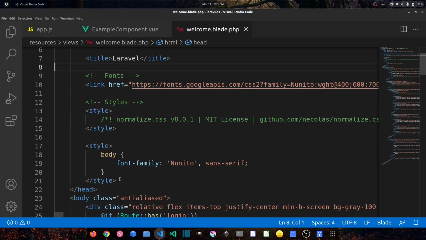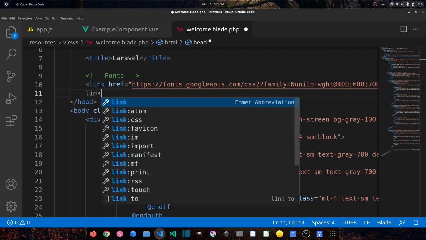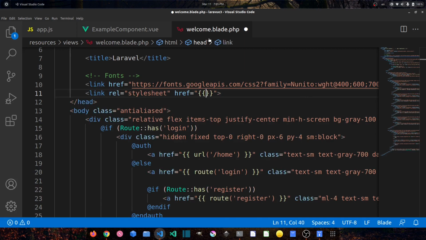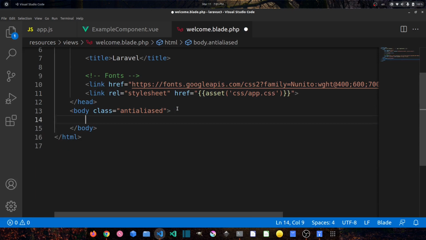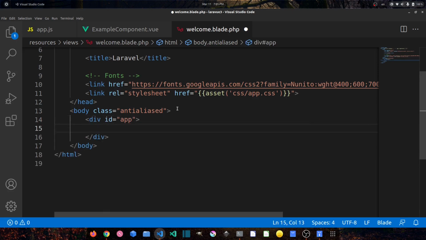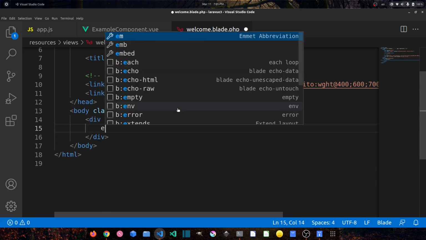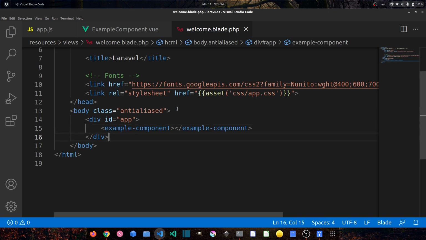And in here we don't need these styles, so let's remove them, but we need our CSS file which we compiled. So we can do that by saying link and double curly braces, and in here let's use the asset function, and now let's say css/app.css. And we don't need this div in the body also, so let's remove it and let's create our own div with the ID of app. And inside this div we want to load the components, so let's say example-component and press tab.